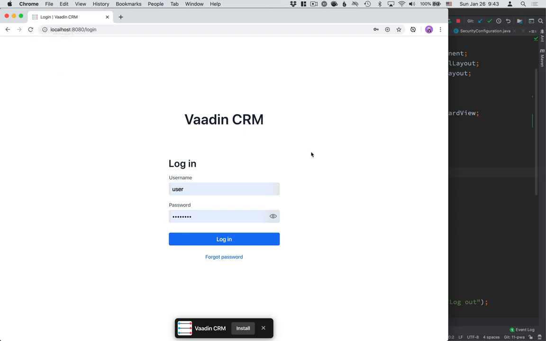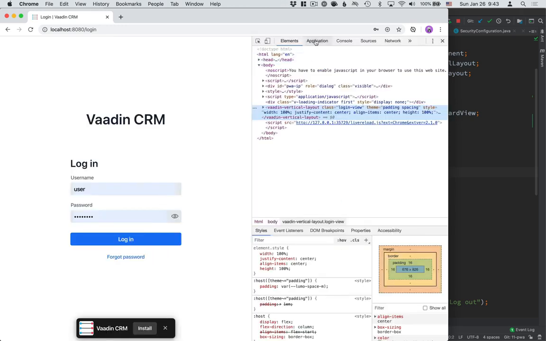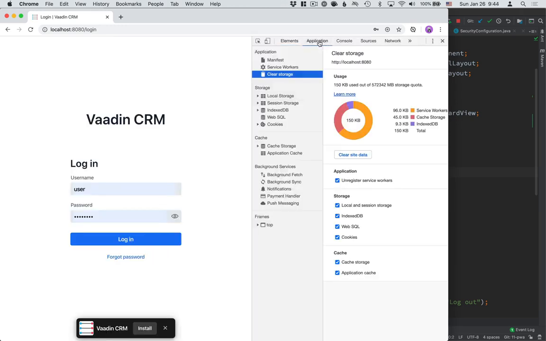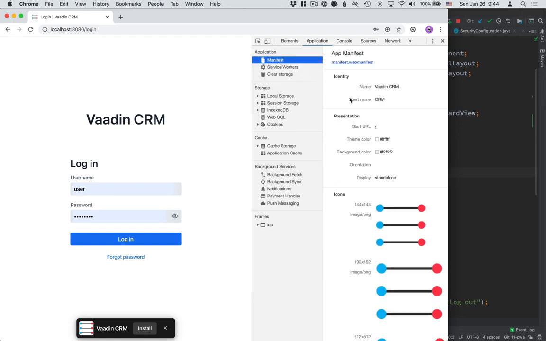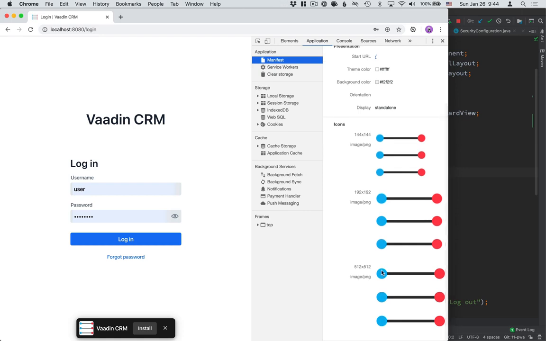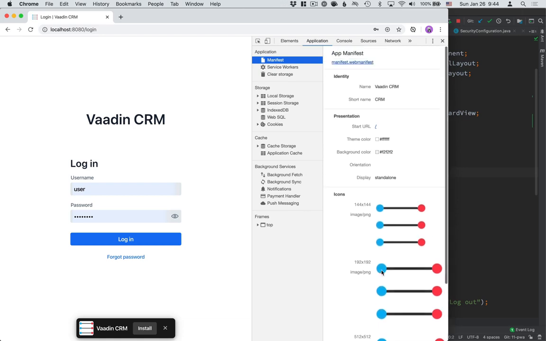If we open up the developer tools, you can do that by right-clicking and doing inspect and then selecting the application tab, you should be able to see that we have this manifest file that I just mentioned, and it has pulled the information that we added. So the name, the short name, and Vaadin has provided a default icon for us. Let's begin by customizing the icon to something that's specific to our application.